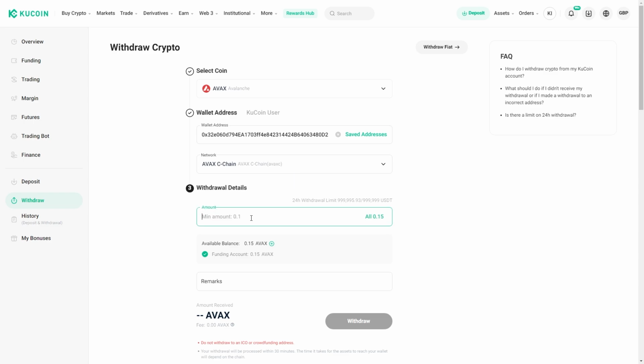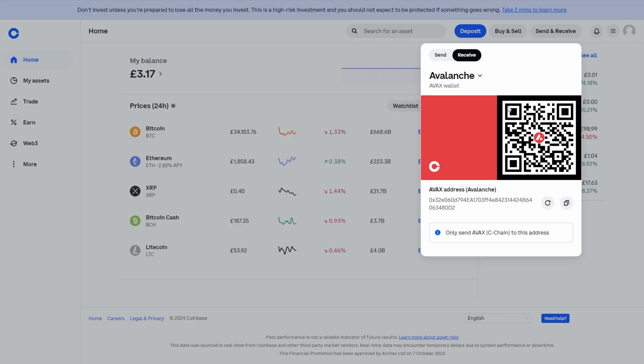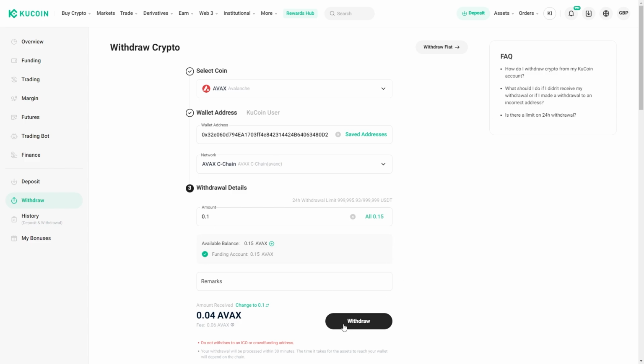And from there we can choose how much we are trying to send. So let's just say I was looking to send 0.1, I could put that in here, and we can now review the transfer. So I'm sending AVAX via AVAX C chain to this address. So we want to go back to Coinbase and make sure that we are receiving AVAX on AVAX C chain to this address. Now obviously you might not be sending via AVAX, so if you're sending via Ethereum for example, you want to make sure this says Ethereum at the top. You will have an Ethereum address here, and it will probably tell you to send it via the Ethereum network. So once you're happy with that, you can go ahead and click withdraw.